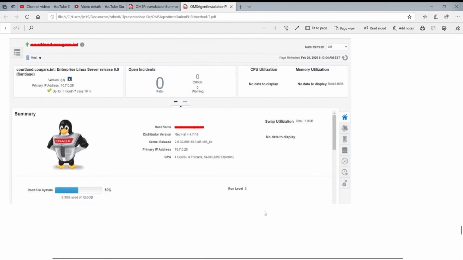So this is what we call the push. You do it from the OMS side. When I did it the first time, it failed, so I thought of a different way. Another way I'm going to share with you is manually installing the agent on the client server side. See you next time.